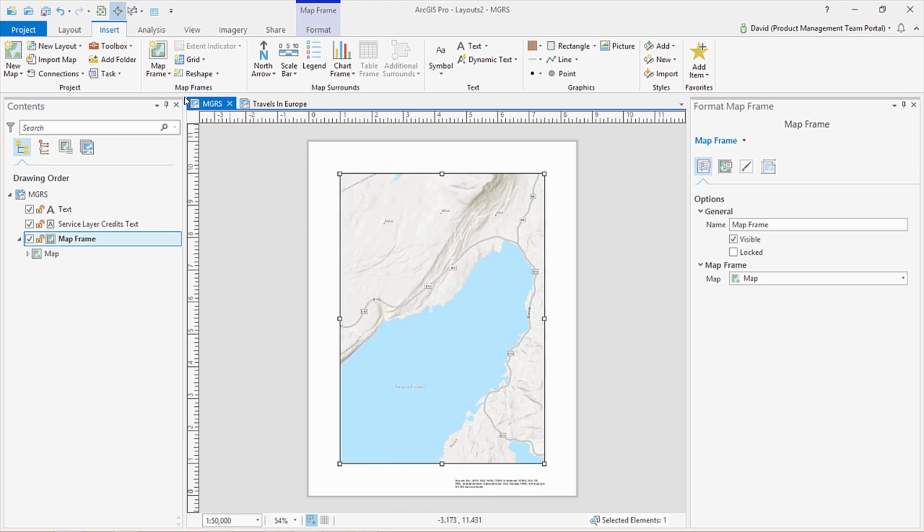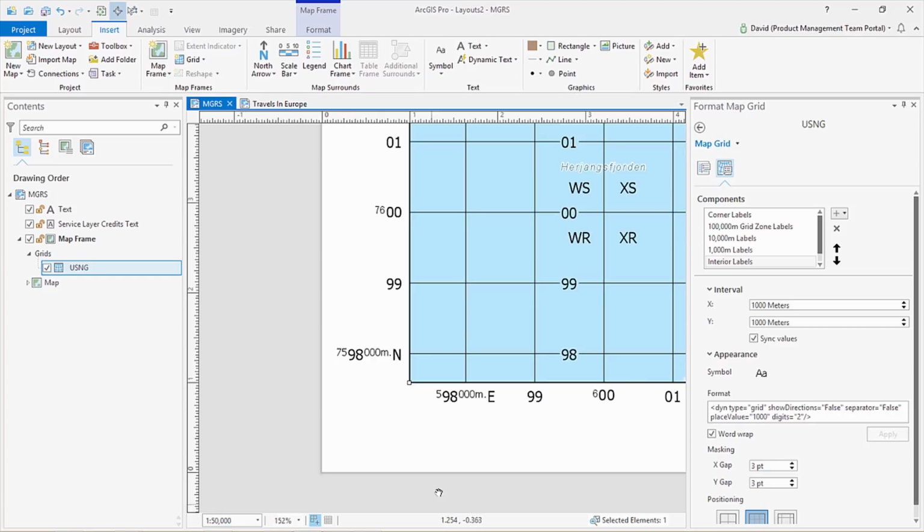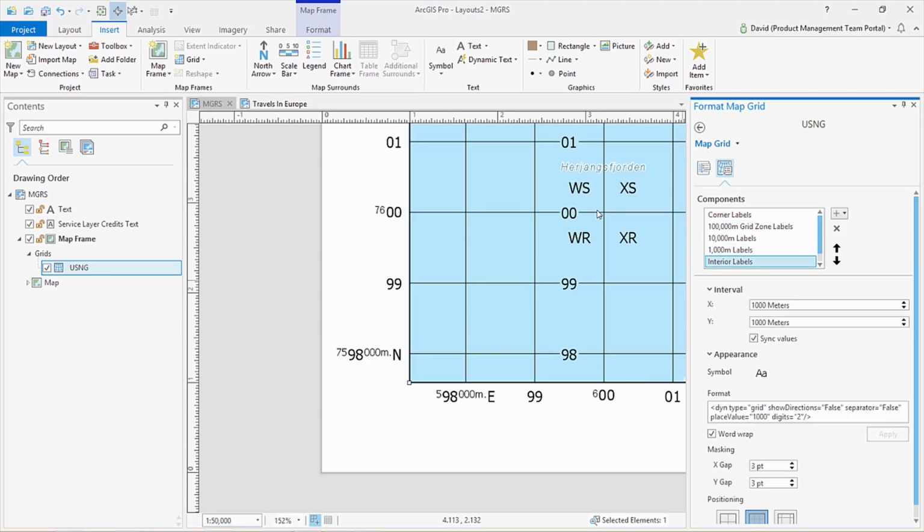In page layout, we've added new components to the grids and graticules to support the Military Grid Reference System and the U.S. National Grid. Those include corner labels, 100,000-meter grid zones, and interior labels.